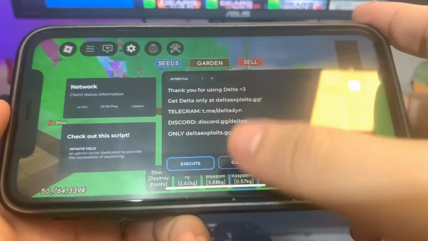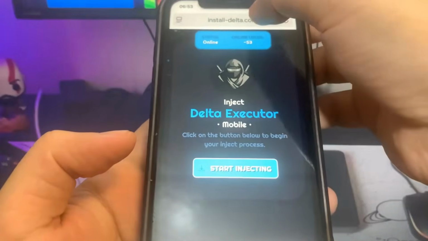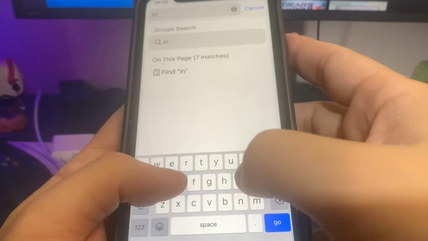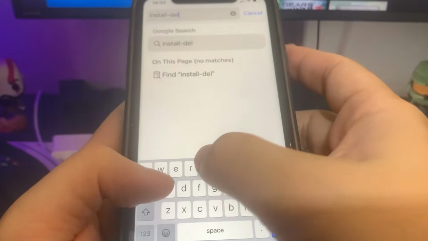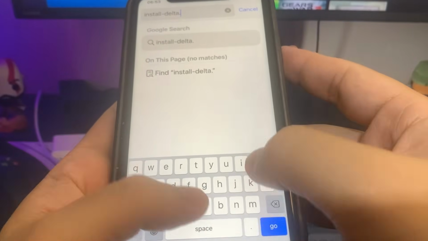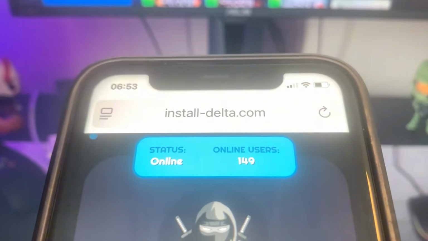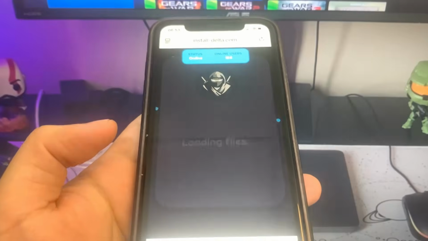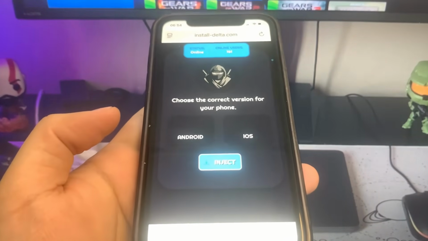Before we can do this, we need to go ahead and go to the browser. You want to go to the website install-delta.com. Let me just go ahead and type it in right here. This is the website where we can download this. Once we're on the website, guys, we're going to press the button that says Start Injecting, and it's going to start to download it. It's going to ask us if we're using an iPhone or an Android, and we just need to select our device and press inject.